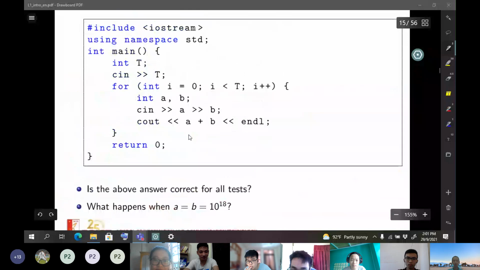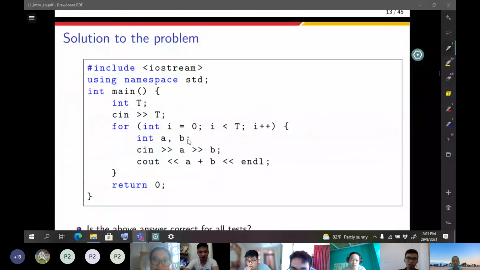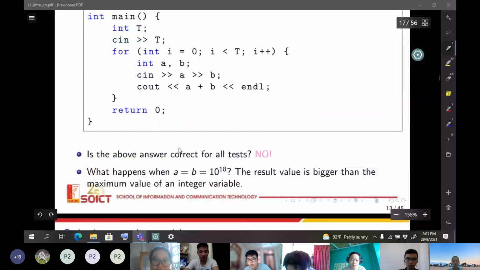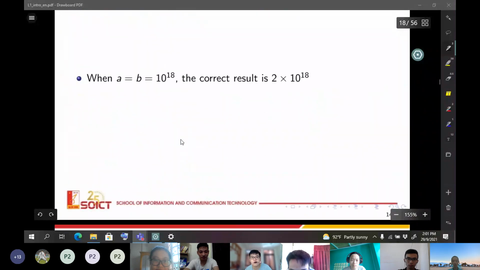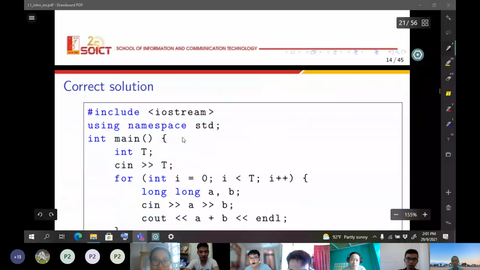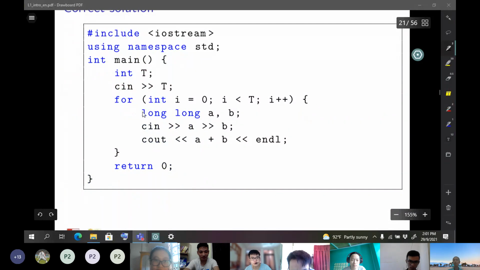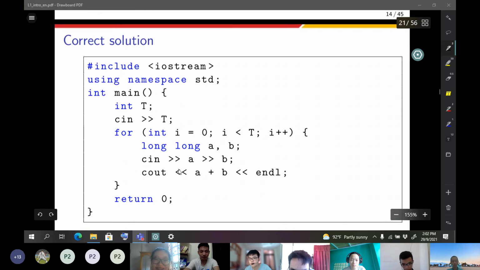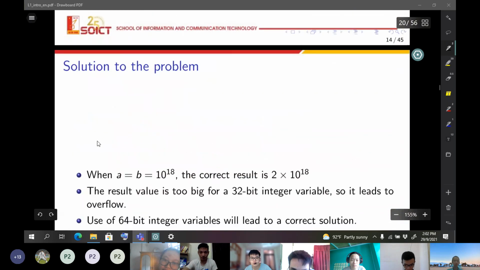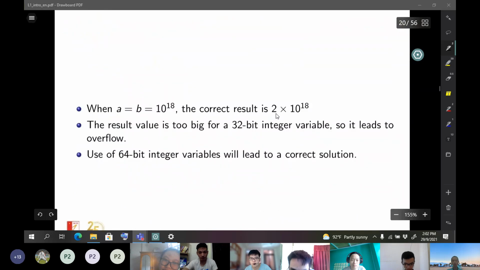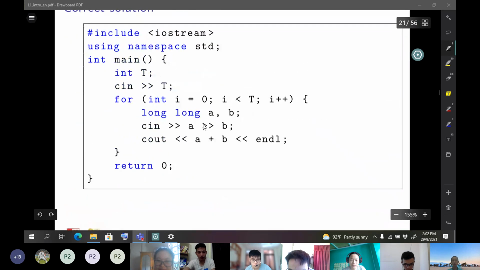Just use long. It's good enough for you. Okay, you got it. So just changing to long is okay. The maximum result is up to 2 times 10 power 18, so just using long is enough for you.